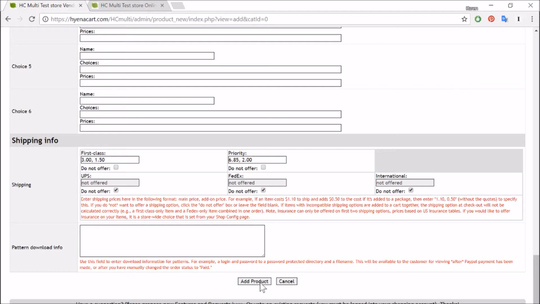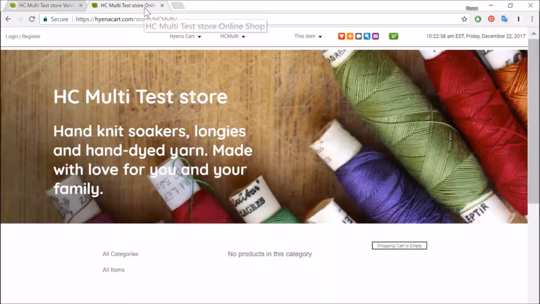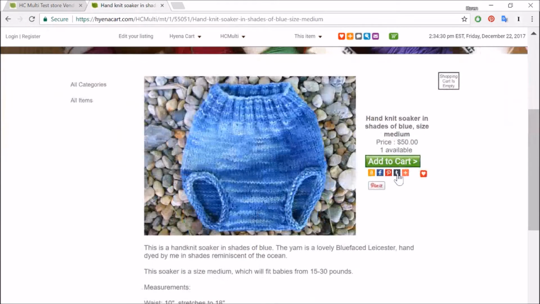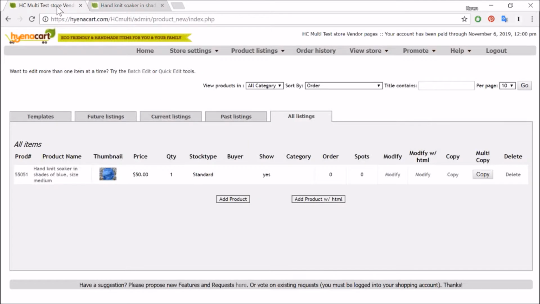All right, so we say add product. And as you can see, it comes up here. This is our vendor view. And if we go to our store, we can see that it now shows up in the store. And if we click on it, the shopper can add it to the cart and make their purchase. It has the description here. Okay, so that's a basic listing.